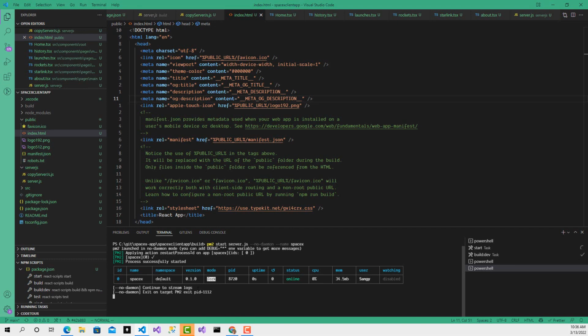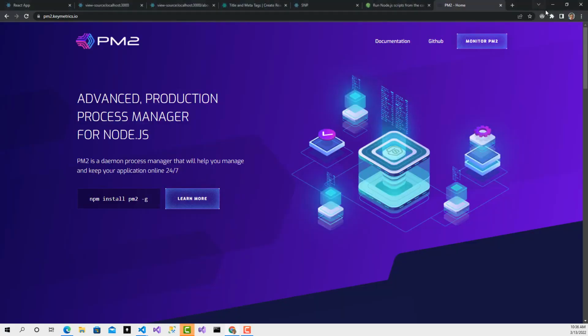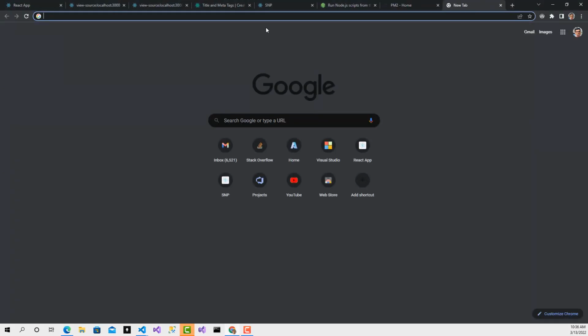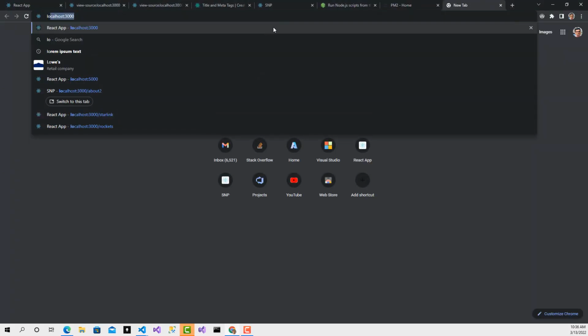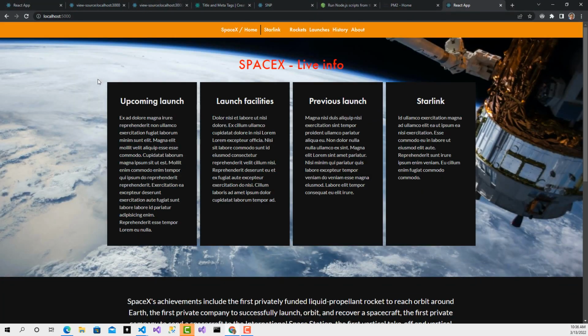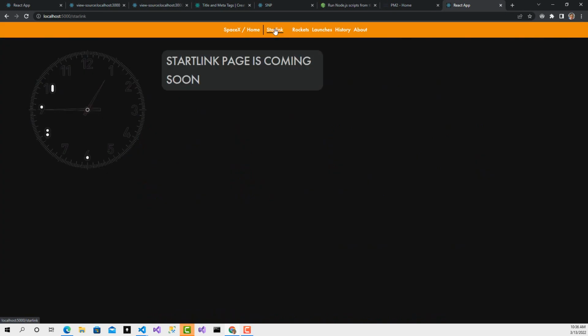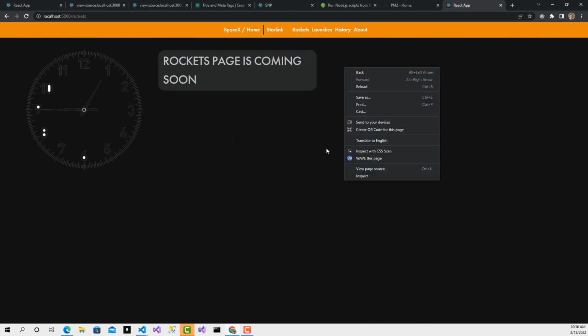And now we are running on port 5000. So let's go there to port 5000. Now let's see if we've been able to substitute those meta tags. So let's say view page source. Let's scroll. There you have it.